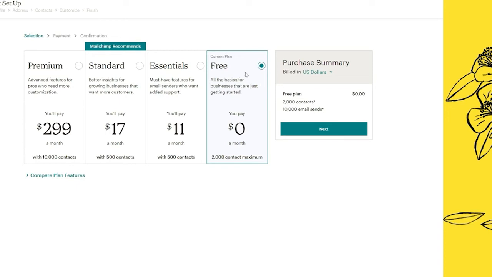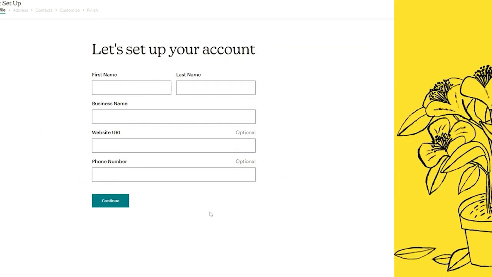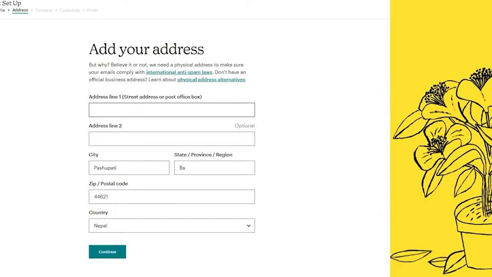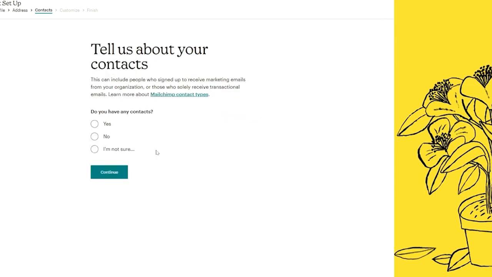You can also choose a free plan on the next page and click Next. Set up your account by entering your information into the text boxes. Once you've typed in all of your information, click Continue. Go ahead and enter your address information on the next page and click Continue. Beneath, answer all of the questions that will be asked along the way. And there you have it, you have signed up for a new account on Mailchimp.